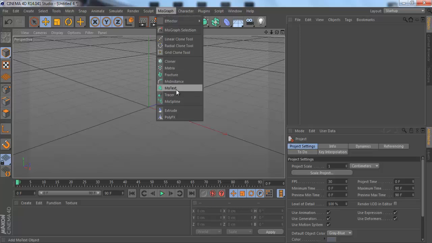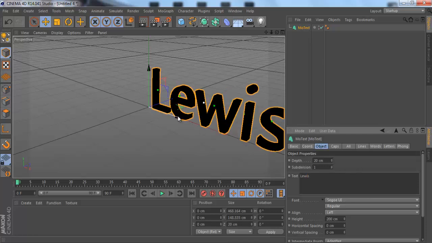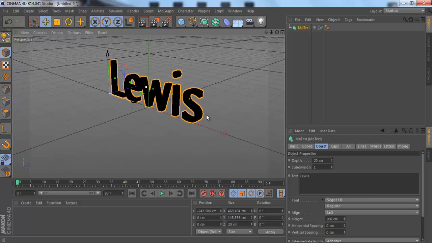Mo text, and then go into object text and then put in whatever you want. You can put in Pooh, Badass, but I'm just going to put in Lewis because that's my name. And then move this over a little bit, and what we're going to do, we're not going to have it face on, we're going to have it slanted.